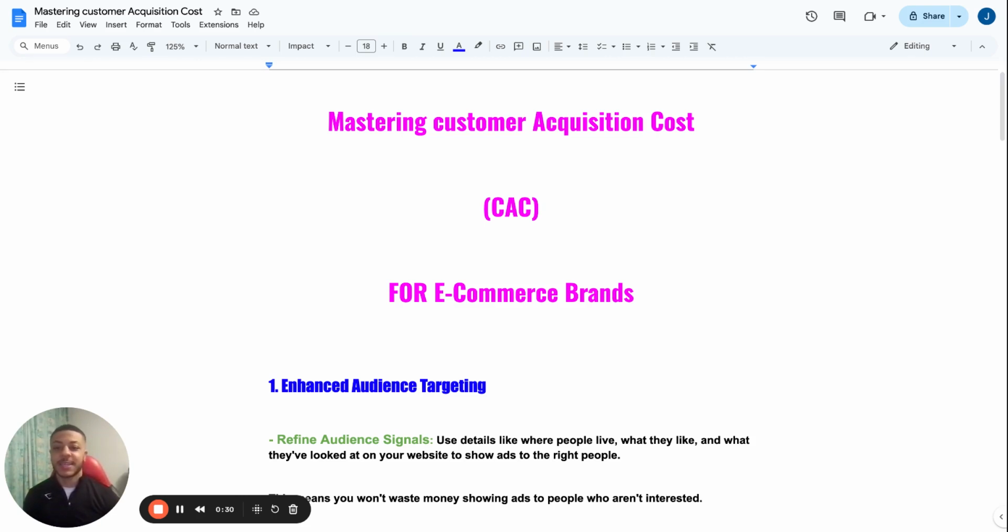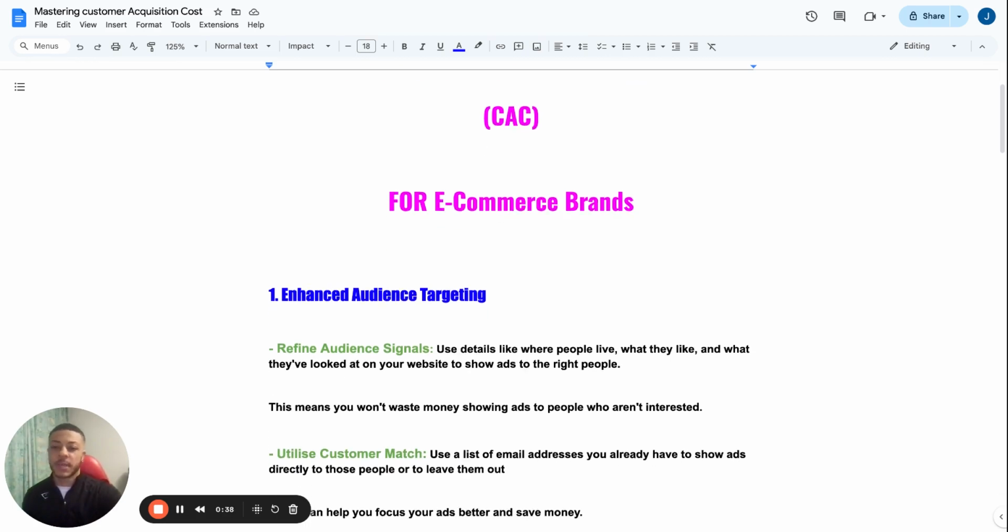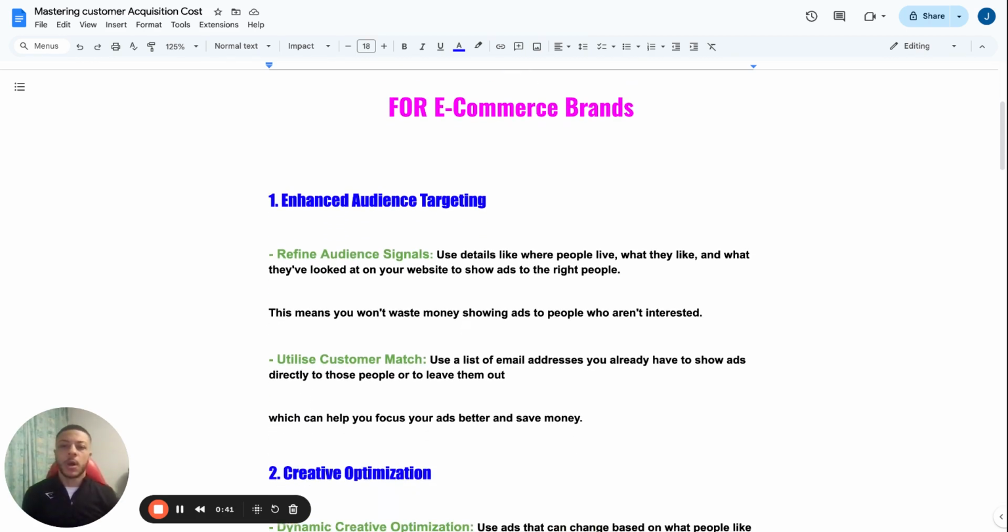So, this is how to minimize your customer acquisition cost for your e-commerce brand specifically, because that is what I know the most. So, first getting started, you want to do enhanced audience targeting. Now, what does that mean in layman's terms exactly? You want to refine audience signals. So, you want to use details like where people live, what they like, and what they've looked at on your website to show ads to the right people. This is essentially just customer segmentation and figuring out what your ideal customer persona is and basically targeting people as close to that as possible.